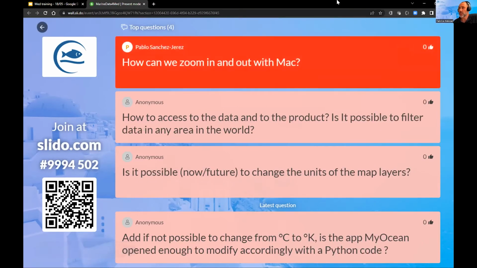And last question, because we have a lot of presentation with Simon. Do you know how we can zoom in and out with Mac? I don't have a Mac, so I don't know. So perhaps we will be able to answer this question after the webinar, when we find someone here at the office who can make this demo.